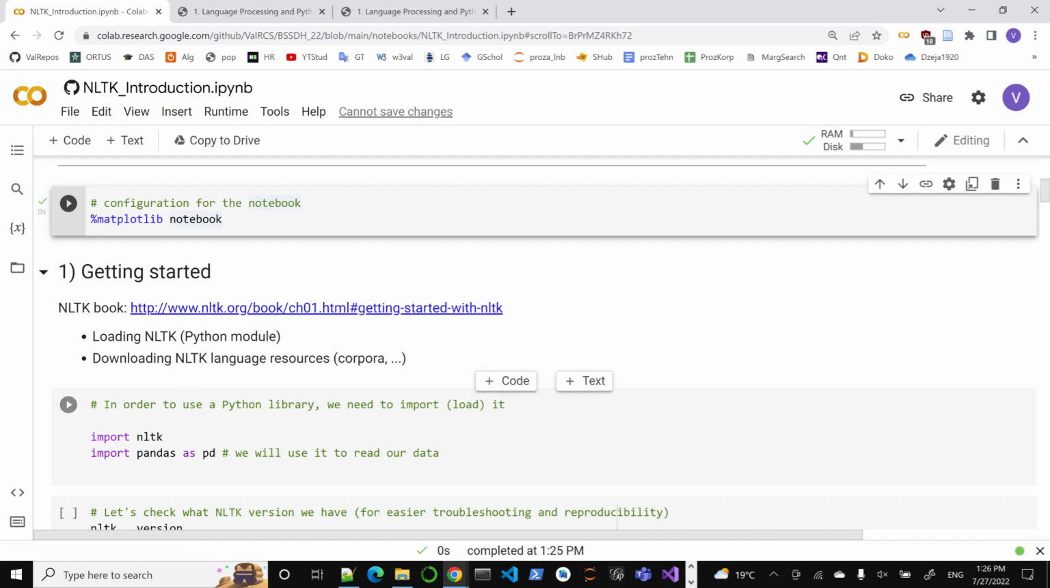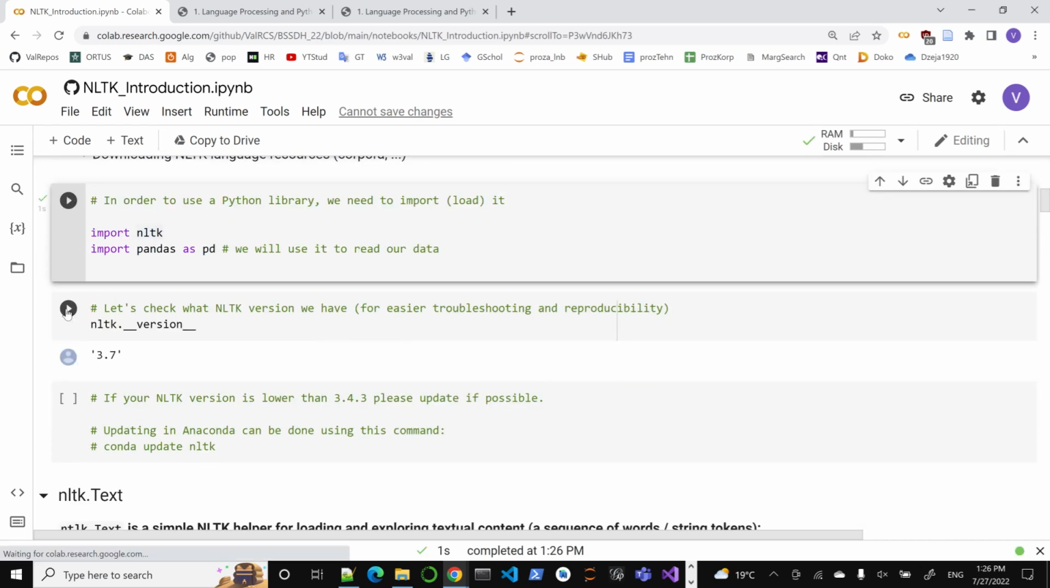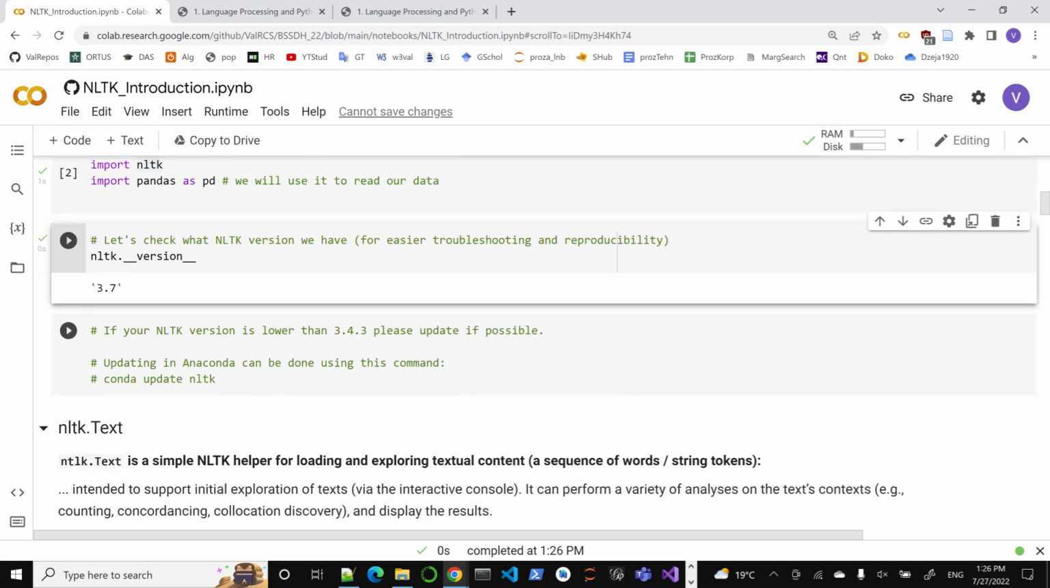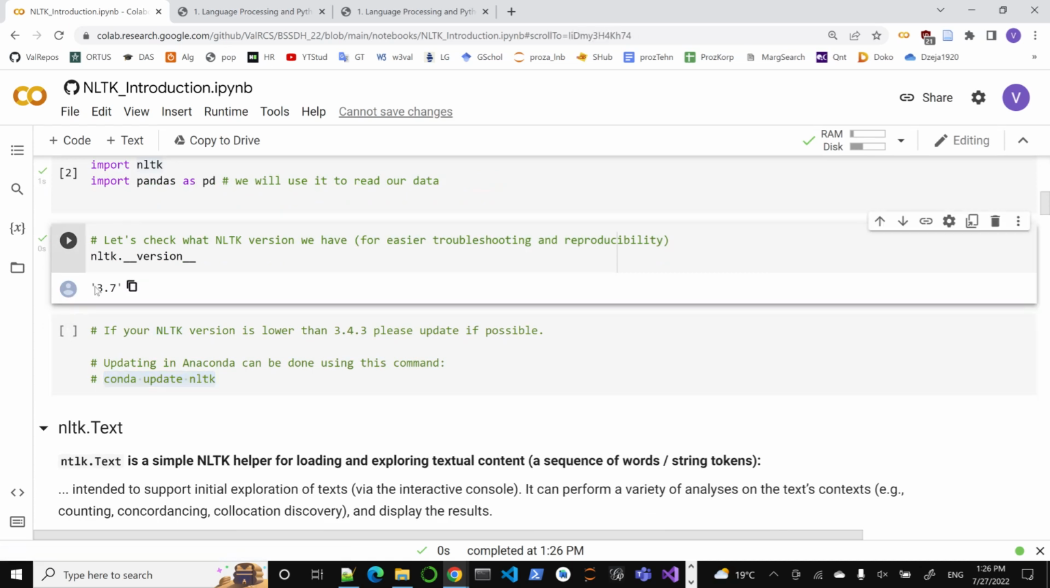Let's go to the introductory part of NLTK, and first we need to import it. So let's import NLTK and pandas as well. That will be useful later on. And let's check the NLTK version. Google Colab has NLTK version 3.7. That's good. If your NLTK version is lower than 3.4.3, then please update it. Here is a command for how you can do that in Anaconda. Google Colab already has a recent version of NLTK.